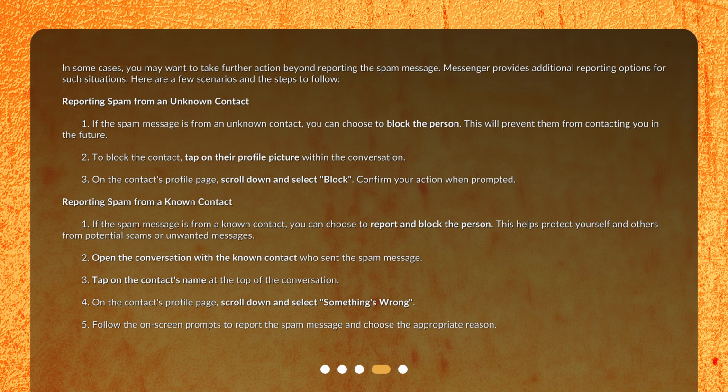2. To block the contact, tap on their profile picture within the conversation. 3. On the contact's profile page, scroll down and select Block. Confirm your action when prompted. Reporting spam from a known contact. 1. If the spam message is from a known contact, you can choose to report and block the person. This helps protect yourself and others from potential scams or unwanted messages.